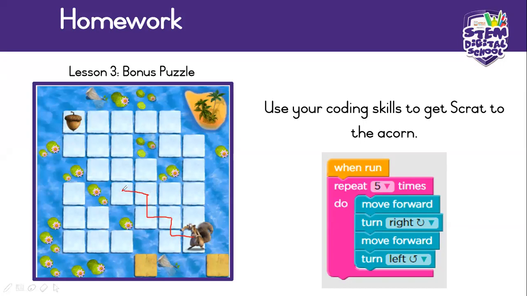Move forward, turn right, move forward, turn left. Move forward, turn right, move forward, turn left. Move forward, turn right, move forward, and then he would have just turned left.